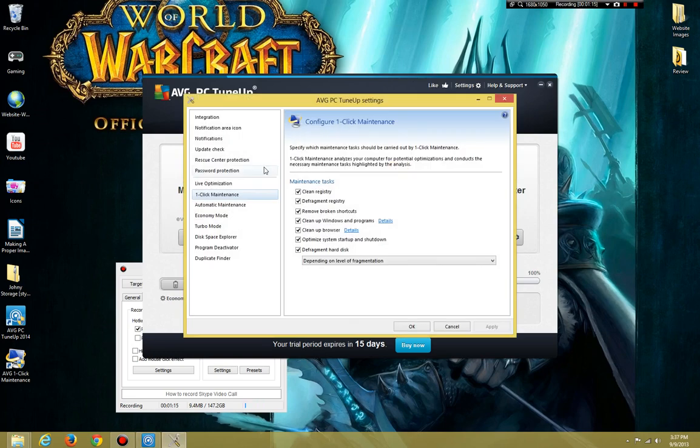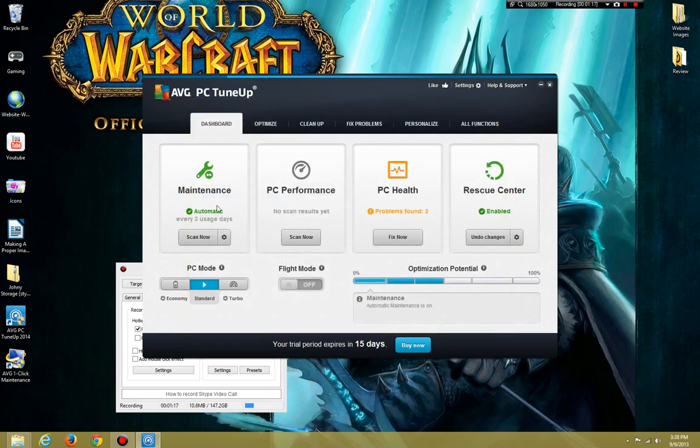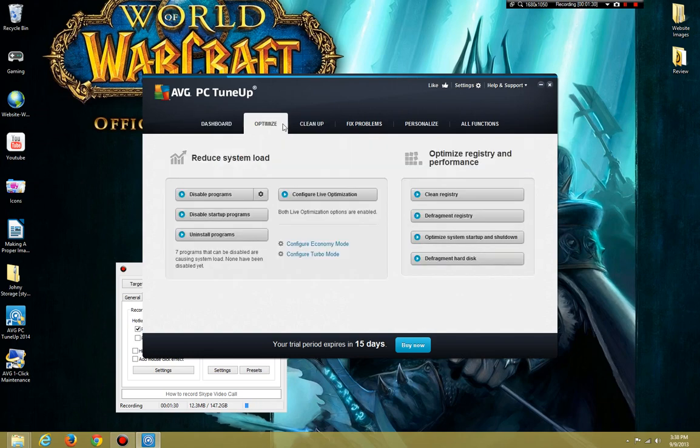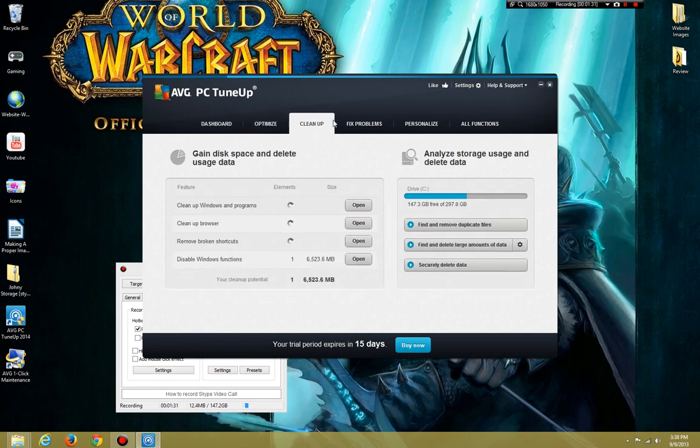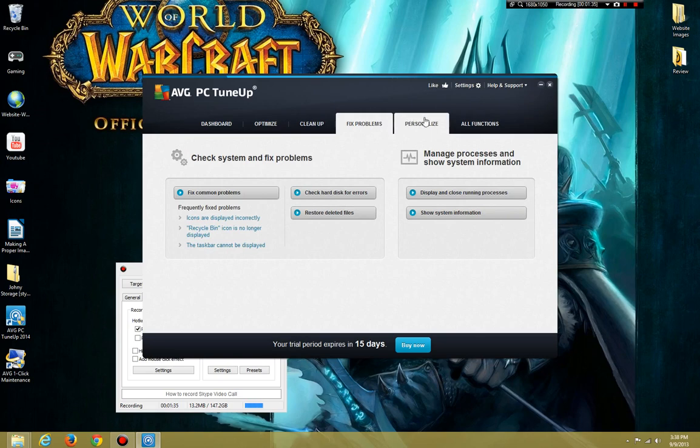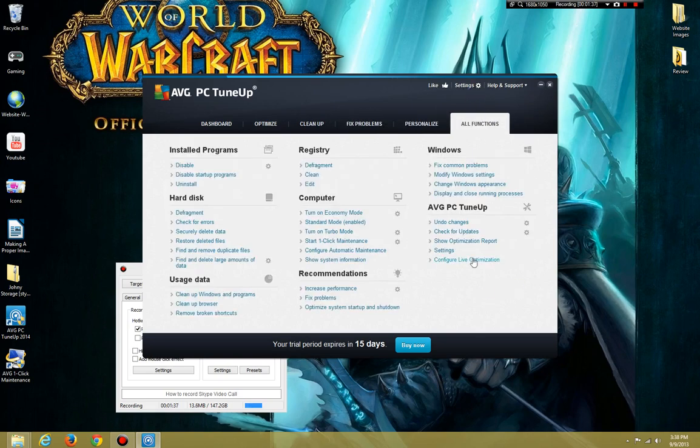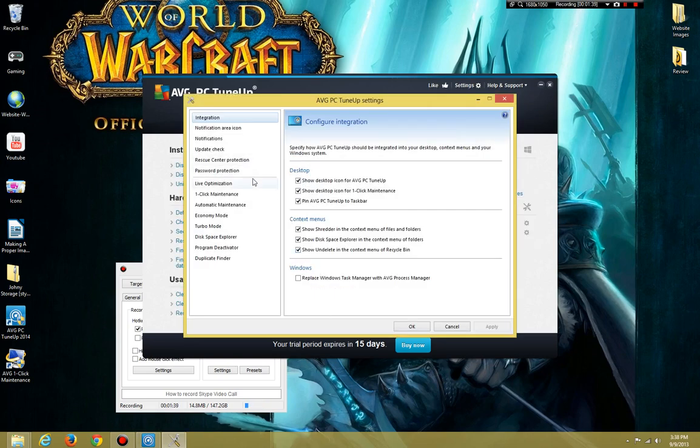You got your scan, you got your maintenance, PC performance, PC health, and the rescue center. Rescue center will undo changes where AVG PC TuneUp could have screwed up and caused an issue in the registry, and that's probably going to be one of the best ways for you to fix those kinds of problems. But what we're going to do is go into the settings first and see if everything's pre-configured to our liking.